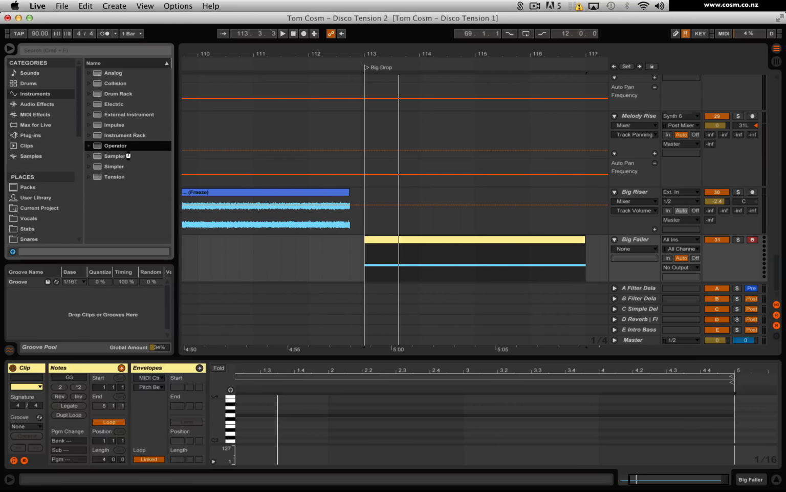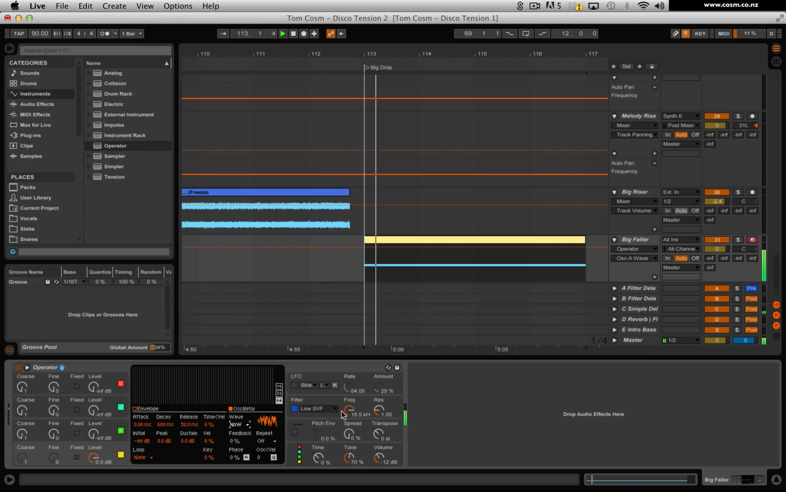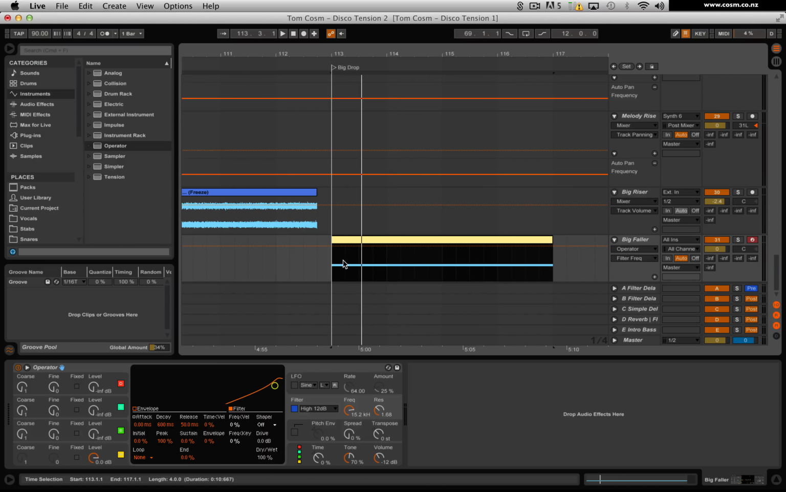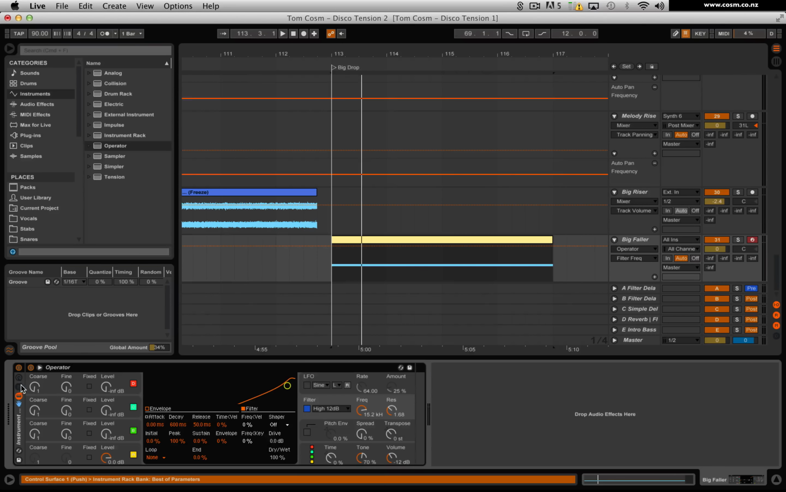So again, put in an operator, change it to noise. Let's use the filter, but let's make it a high pass filter instead. A high pass filter lets through all the stuff in the high end, so everything within here, and we slowly open this down. So let's just modulate. Oh, I want to group this and use just one macro knob again. It's just fun doing it that way.